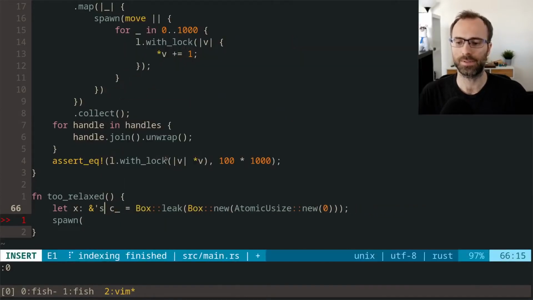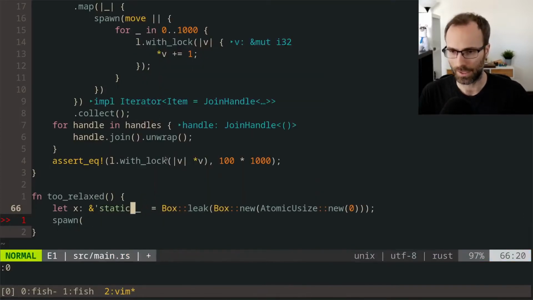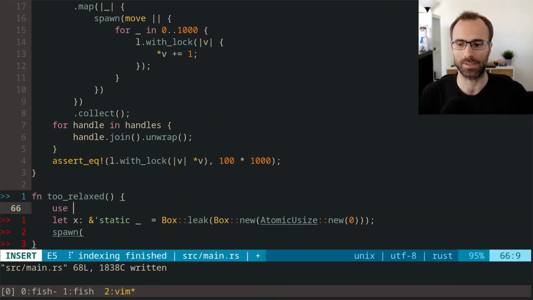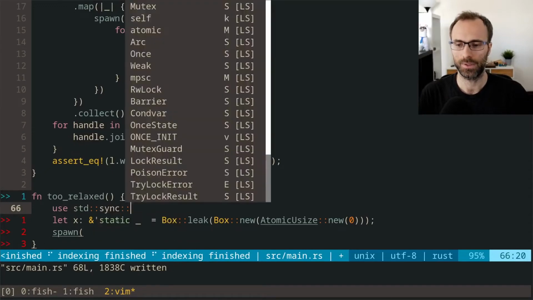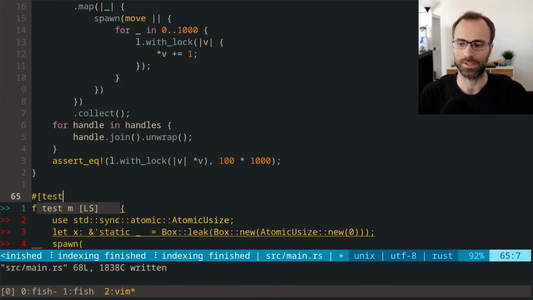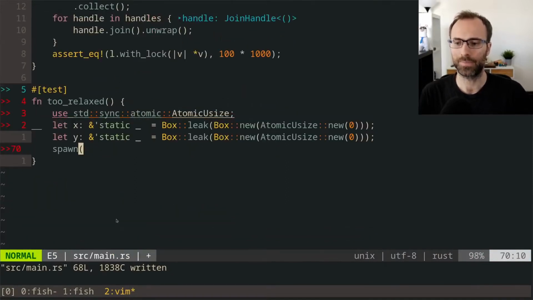The reason I specifically give the type here is because Box::leak returns a static mutable reference, which I couldn't move into 2 threads. So this is my way of casting it, basically. Sync atomic USize. I guess I can have it a test. It doesn't really matter. I'm going to have an X and Y that are both numbers.